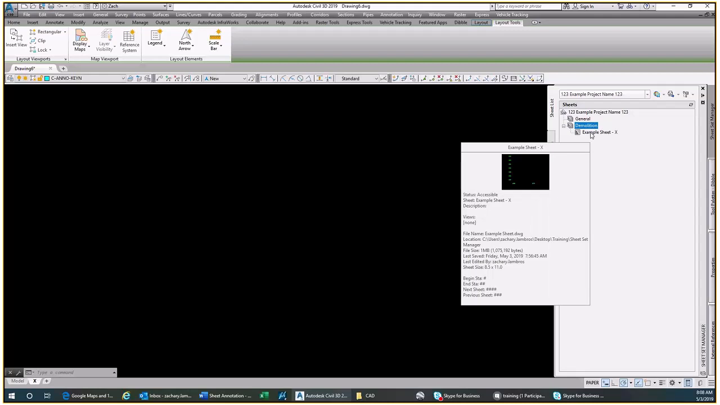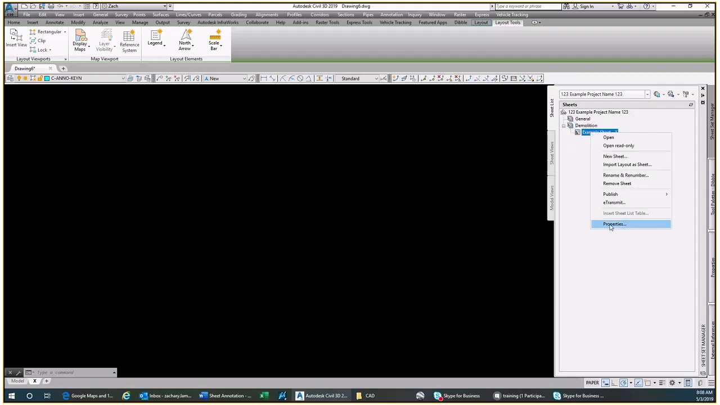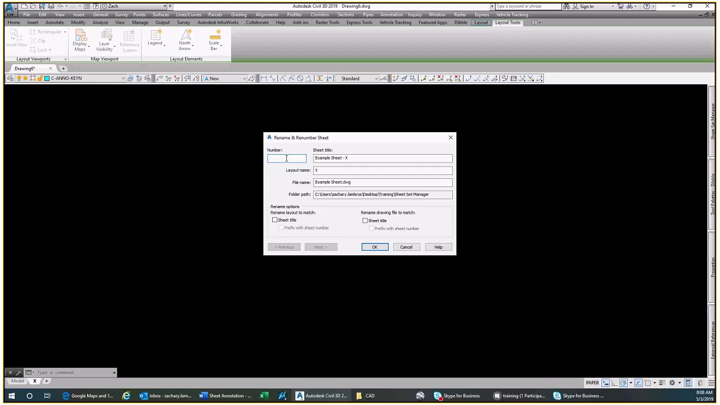Next, we can rename these. So we'll right click and rename and renumber. And we have 3 options here. The sheet number, which is usually your, let's say C1.1, C2.0, 2.1. This is your sheet title. Let's say it's a site sheet, site plan. And the layout name. The layout name is this tab down at the bottom, which is usually the same as your sheet number.